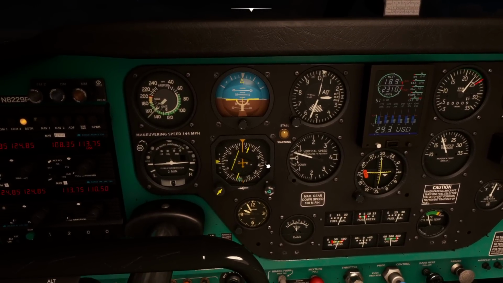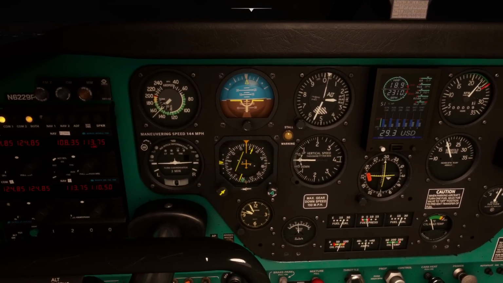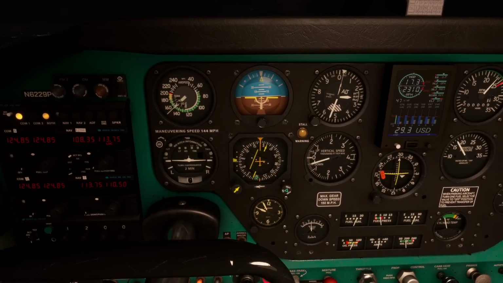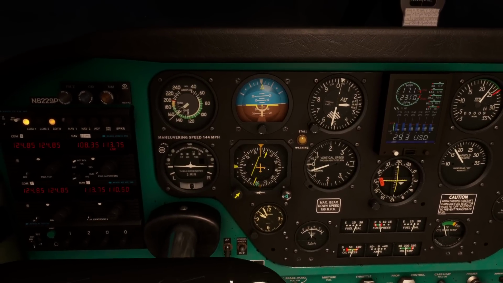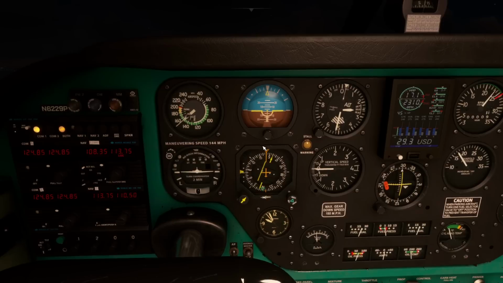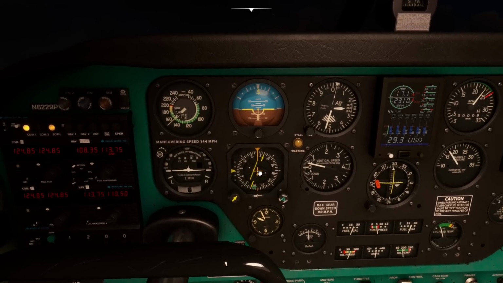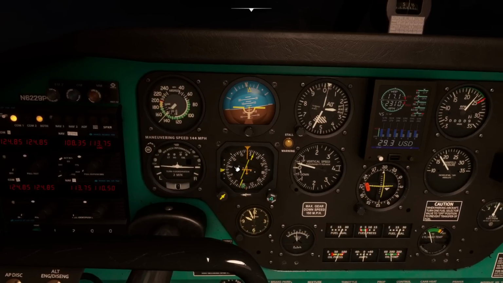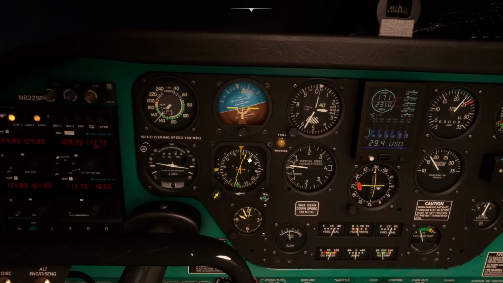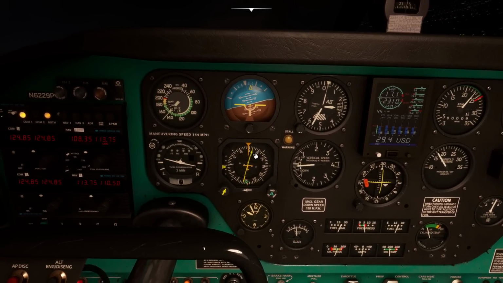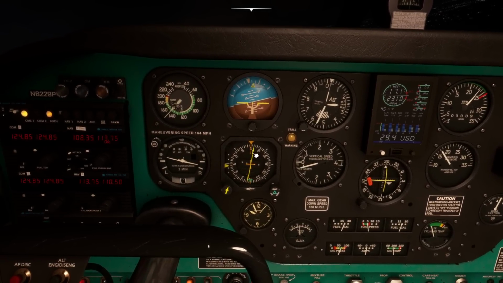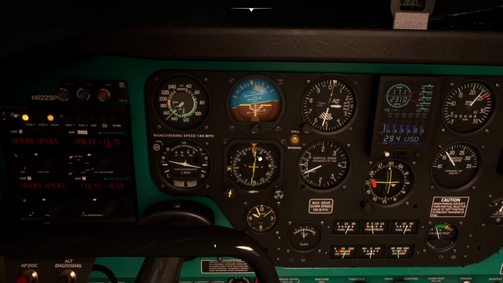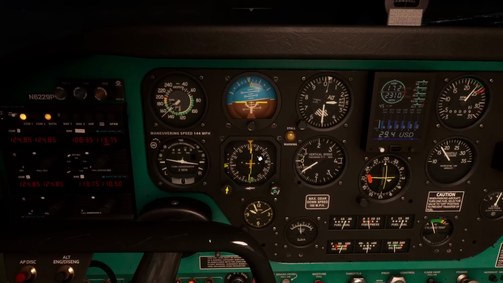So I'm just putting the nose down a little bit. Just getting ourselves straightened up. So we're on an intercept course. You can see the CDI's coming in. You can see actually the glide slope. We're almost on it already. So then we turn in to try and anticipate the turn rate. We're going to go slightly off to the left. I will admit I'm doing this a little bit lazily on purpose so you get to see it.